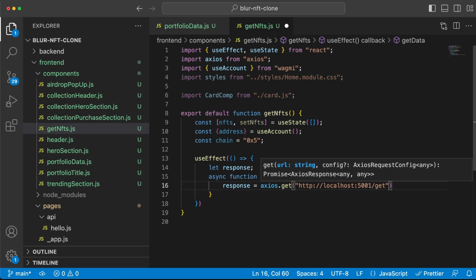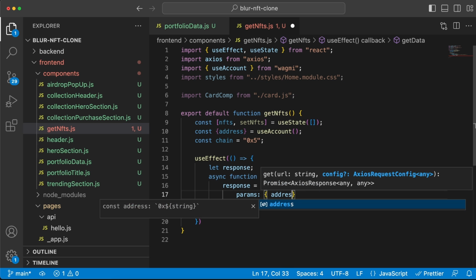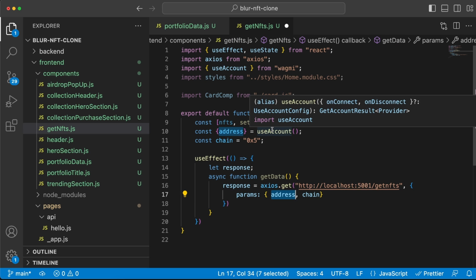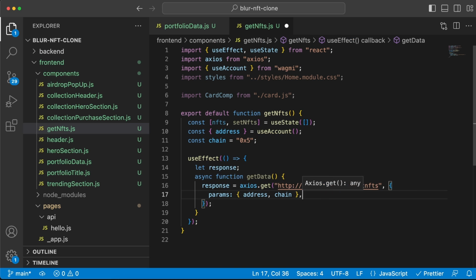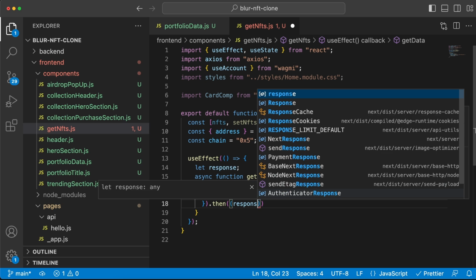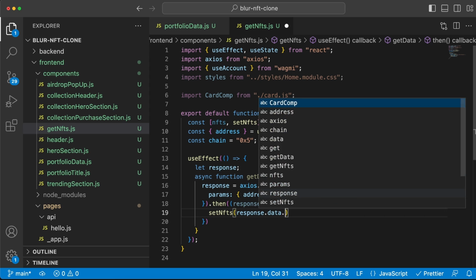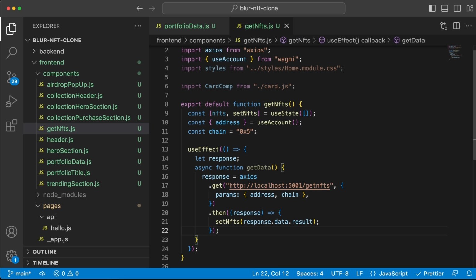And this is gonna be on /get NFTs like this. And we're gonna send both the address that we get from here, from user account, which is the address that's connected for the moment, and then the chain which we get from here. And we can actually add a .then right here. Like so. So when we get the response back, we're just setting the NFT state variable with the data we're getting back.